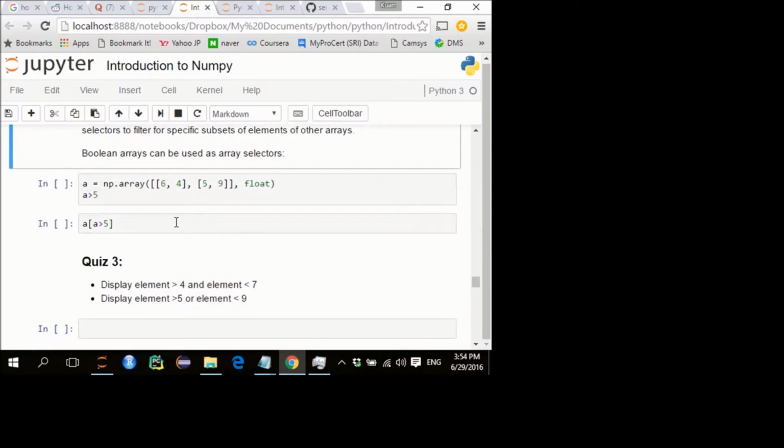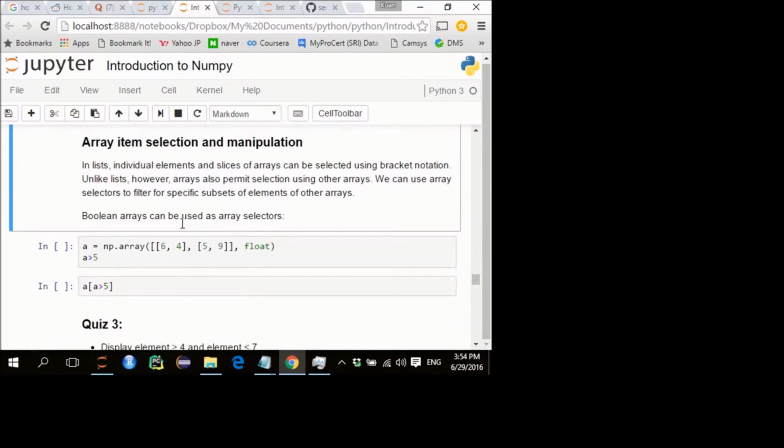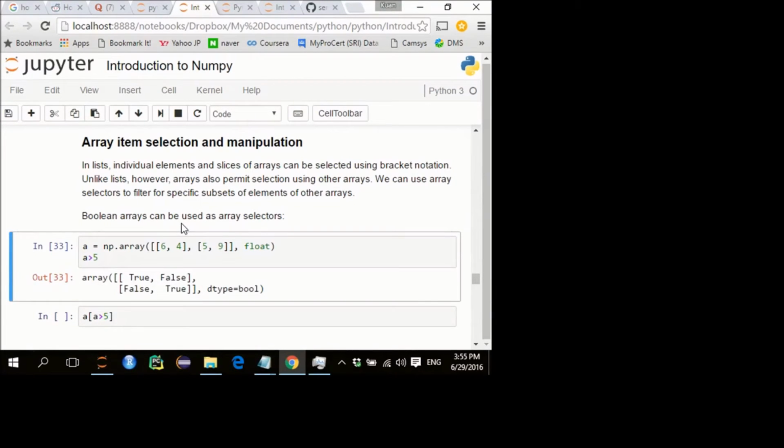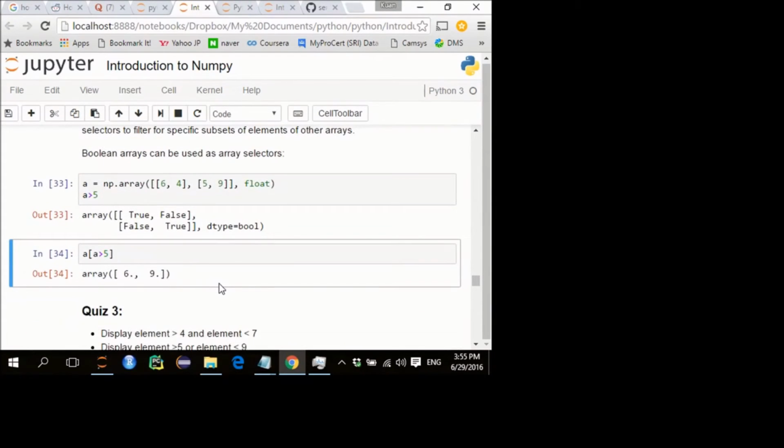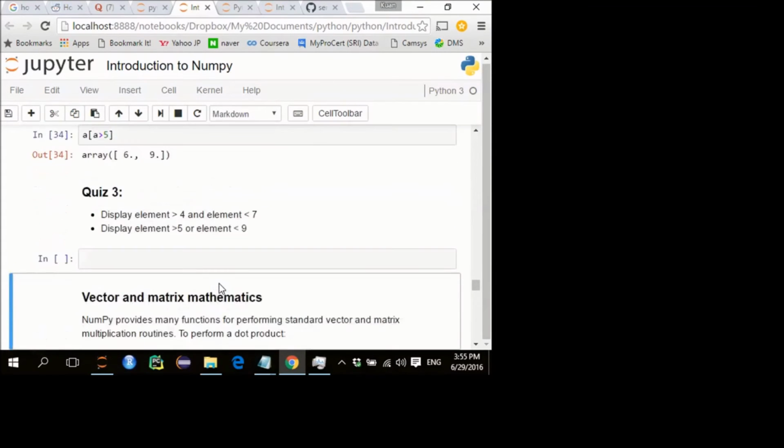What can you do? You can do a selection based on a condition. For example, let's say I have an A. A is 6, 4, 5, 9. That means a 2 by 2 matrix. Then you say display A more than 5. Display all the A more than 5, and you get all the true false true false. But if you want to display the values, this is just like our R lah. You can just put it in the square brackets, and you get all the values. So the quiz you can do later if you want.